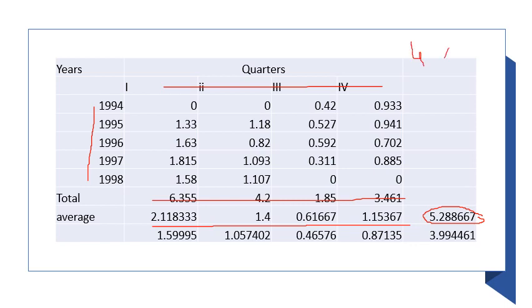4 divided by 5.28, and the result of this fraction is multiplied by this column, and the answer is in this column. Now you can see that the sum of these adjusted seasonal indexes is equal to 4. Now this column is called the seasonal index column.